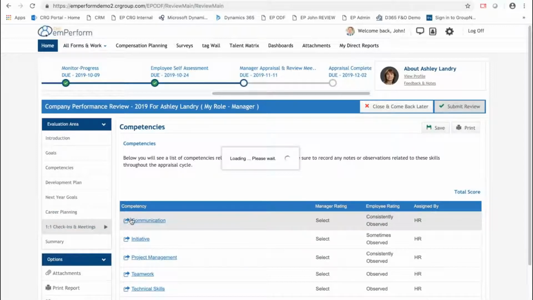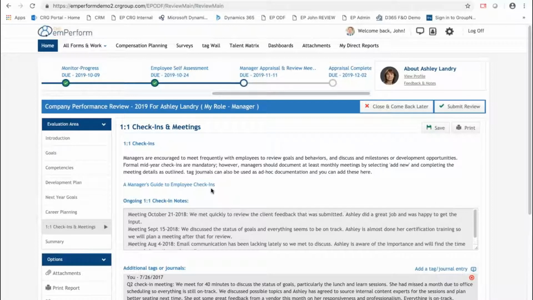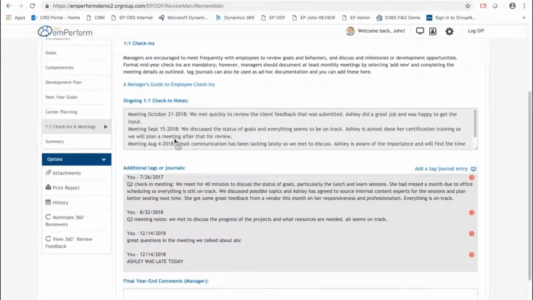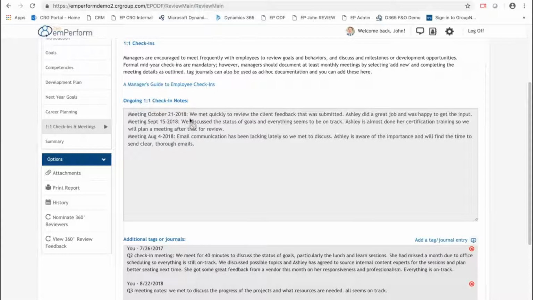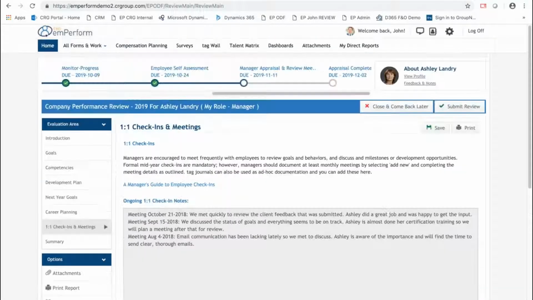We can do things like one-on-one check-in meetings, and we can say, hey, we had a one-on-one check-in, and here's a series of notes we took from when we had those check-ins. We met in August, September, October, and just quick notes to say we met, we talked, we went over things. And it's really easy to build that in.